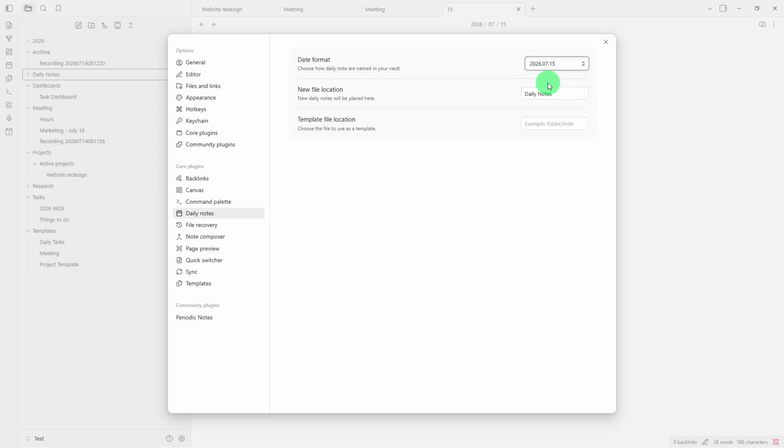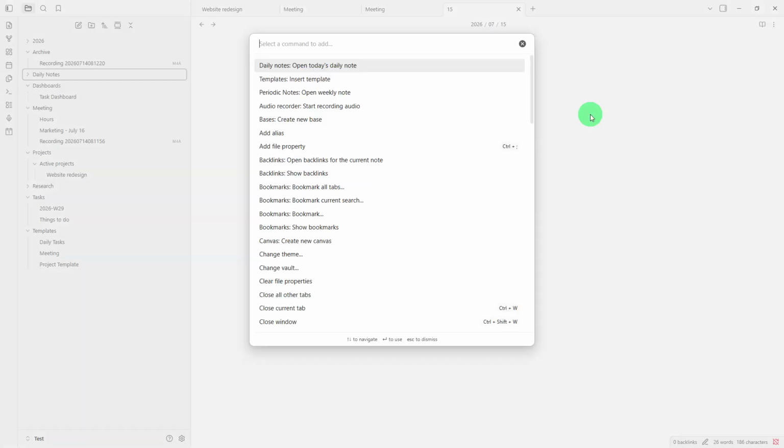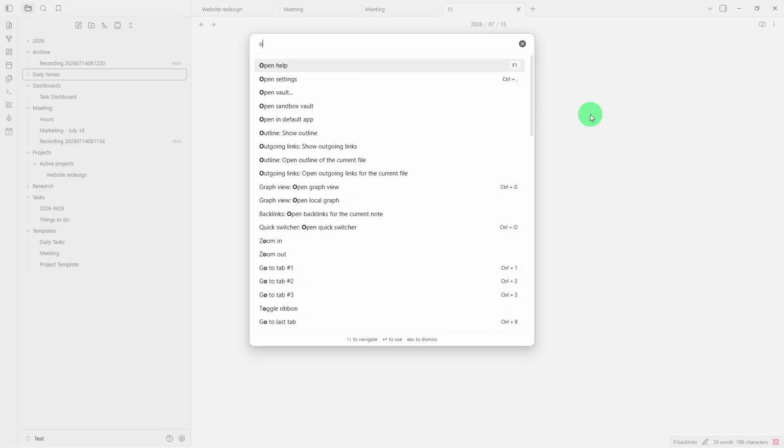I'd suggest something like YYYYMMDD, because that sorts chronologically in file explorers and makes searching by date a breeze. If you already have a template you like, select it as the template file, but that's optional for now. Close settings again and let's create your first entry.